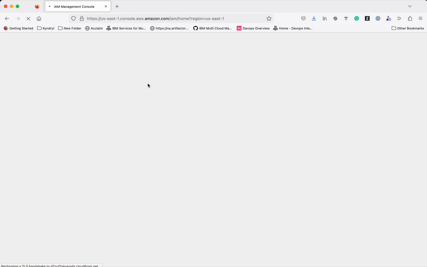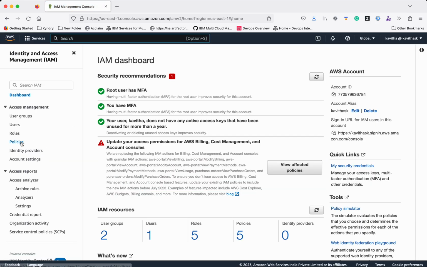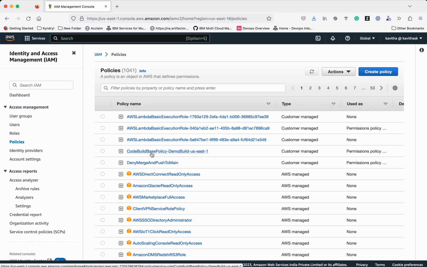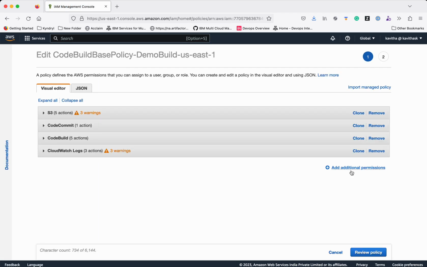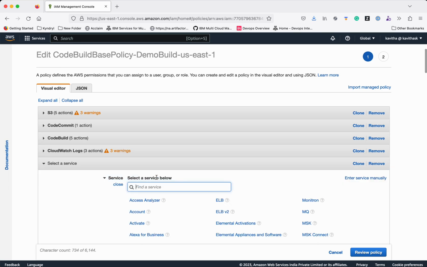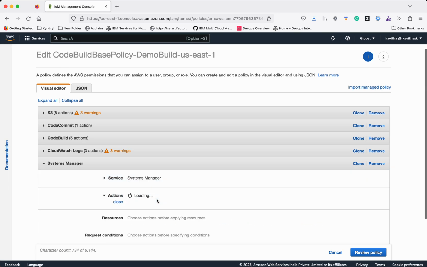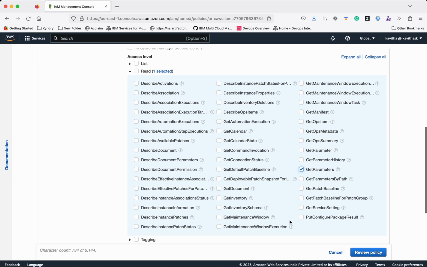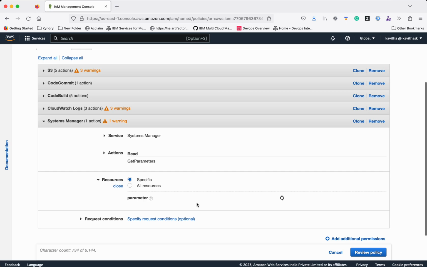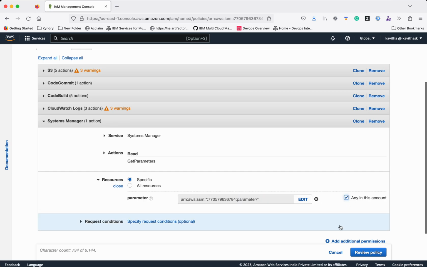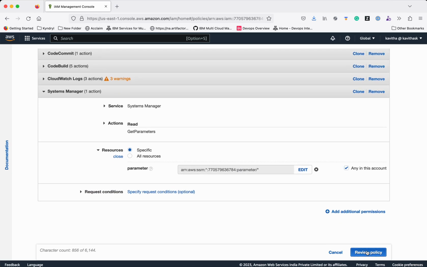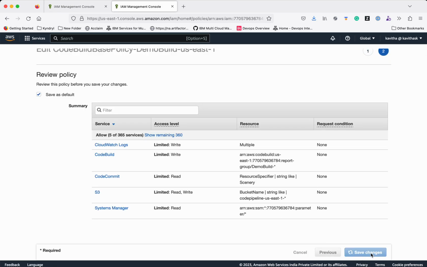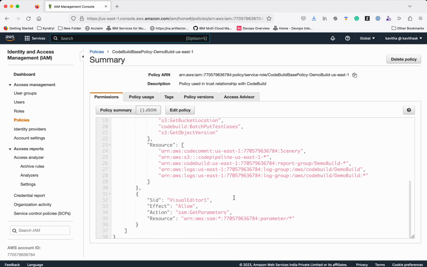Click IAM. Click policies. Select the CodeBuild base policy. Add additional permissions. Choose the service Systems Manager. Then we need just the read permission to get the parameters. Select that. Specific resource. So we'll select any in this account. And then click review policy. Okay, save changes. We can clearly see now this policy has permission to get the parameters from the Systems Manager.